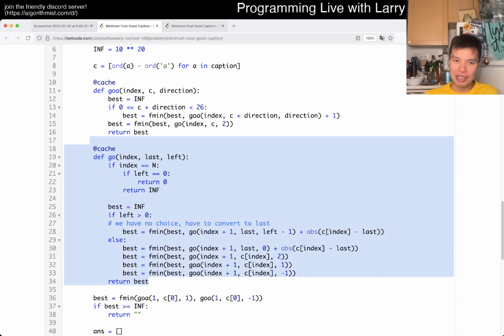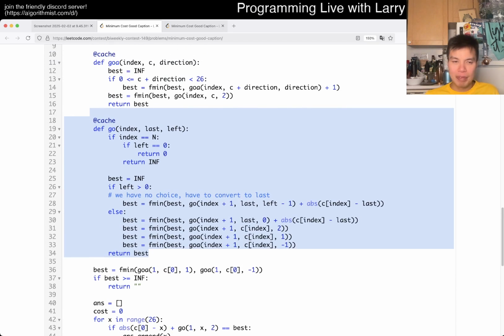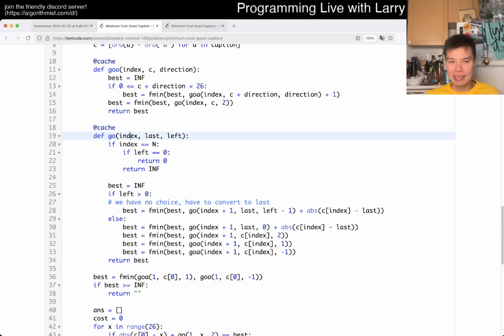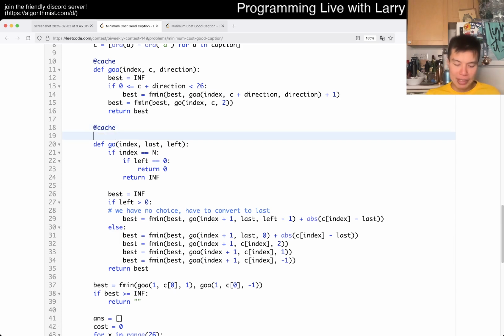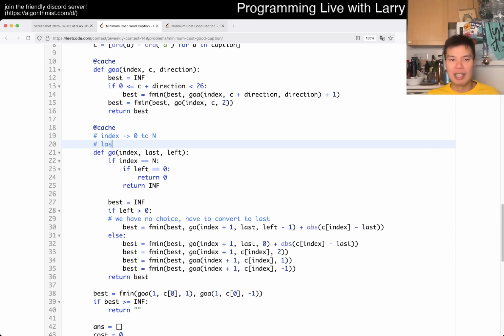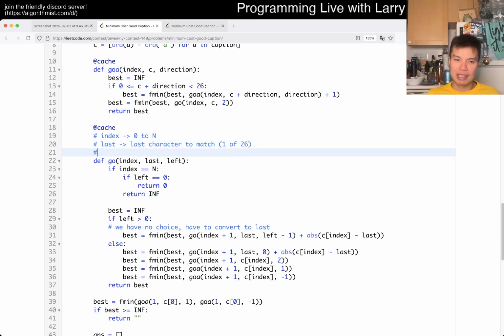This is the function that we should care about for now, right? It basically has 3 dimensions. You have index, which is from 0 to n. I think this should be pretty clear at this point. Last is the last character to match. That could be 1 of 26, right? So 0 to 26 maybe. And then left is how many forced characters we have left, right? So it could be 2, 1, 0. That's it. Those are the dimensions.